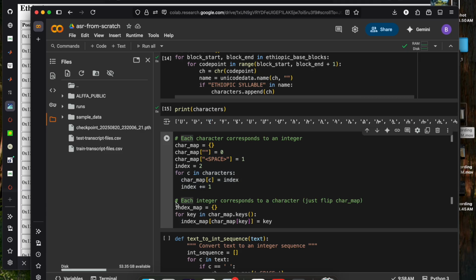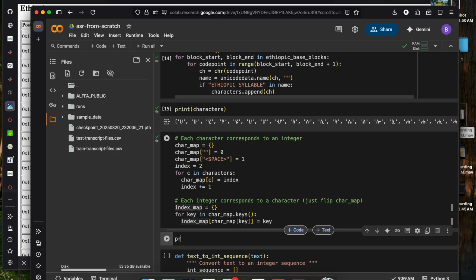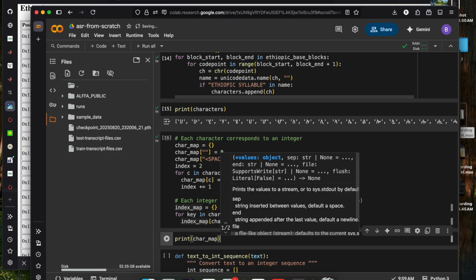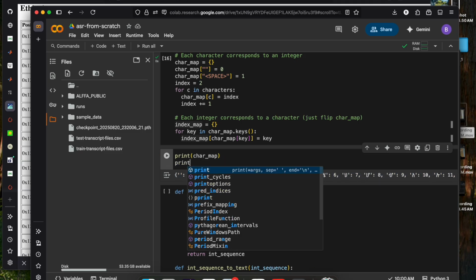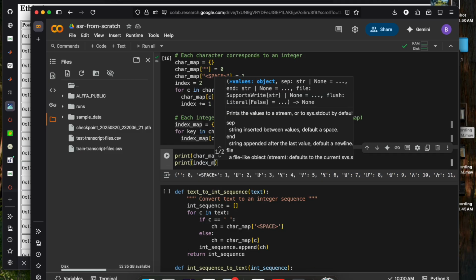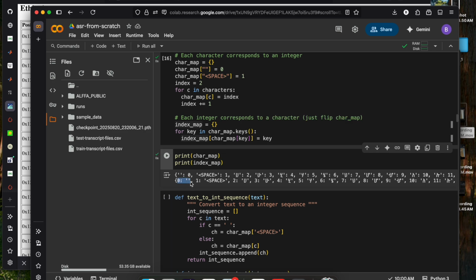And we'll do the same thing with the index map. In this case, it'll just be a reverse representation, so our key will be the integer and the value will be the character. If we run this and print, what does our character map look like? We see that we have effectively mapped our characters to integers. And if we see what our index map looks like, it's the same thing but just reversed.